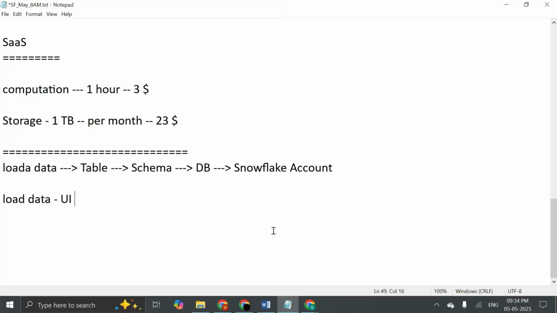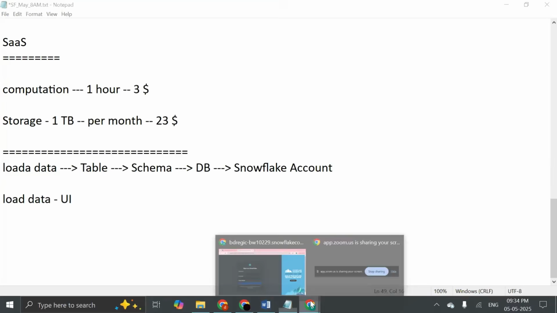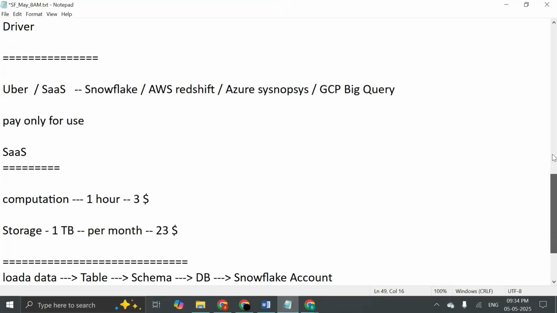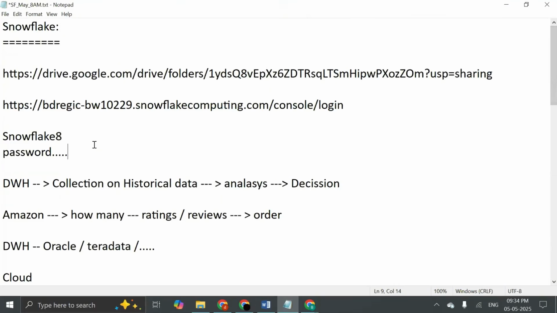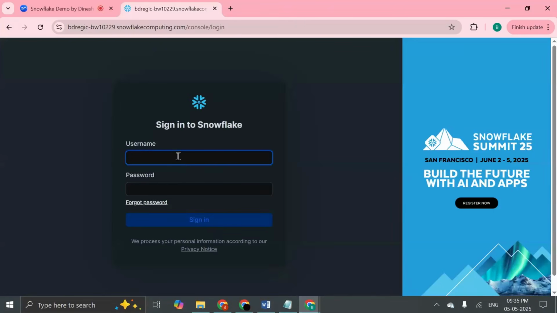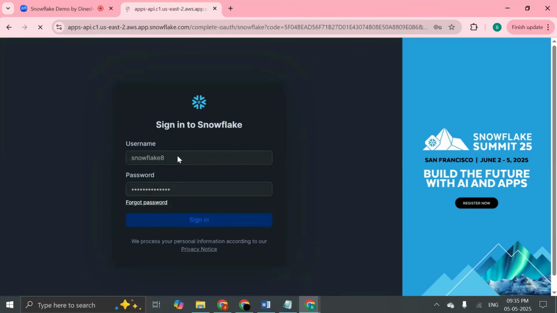Now first let me log in to the Snowflake account which we created previously. In the last session I created this Snowflake account. The URL is this one, and this is the username and then the password. With the same URL, let me log in to our Snowflake. This is the username, and let me give the password. I am logging into the Snowflake account which I created in the previous session.